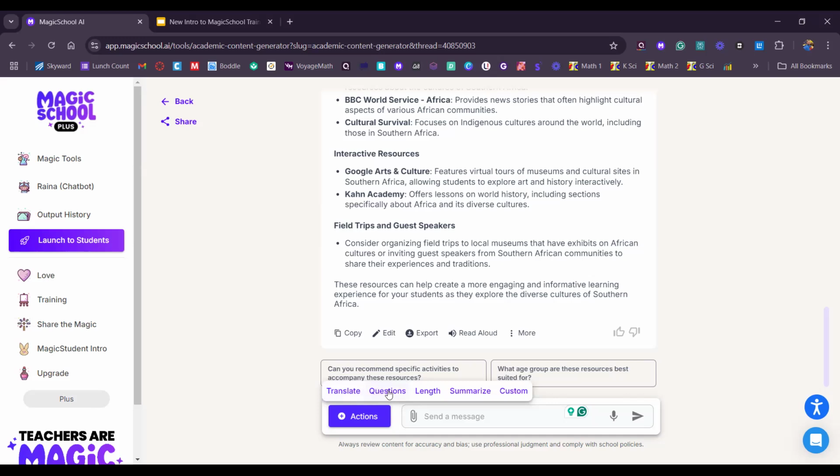The questions button will generate questions based off of the material that you put in. You can adjust the length of the output. So if you want that textbook page to be longer, or shorter and more concise, you can do that. If you want it to summarize, it'll print you out a nice summary. And I think it gives you bullet points by default. But again, you can customize that.